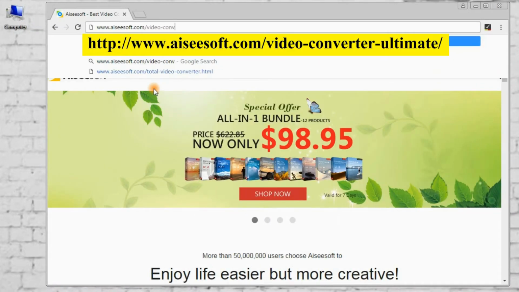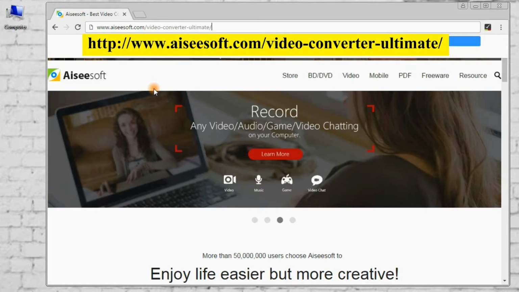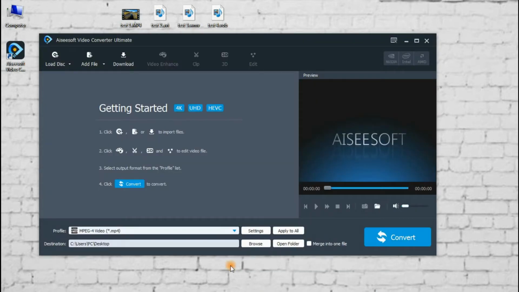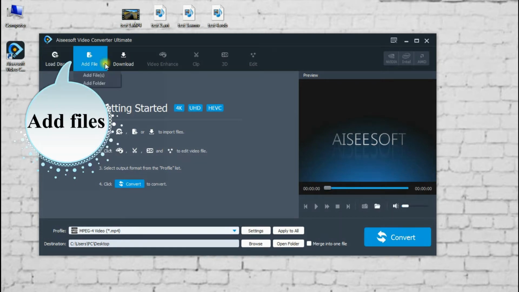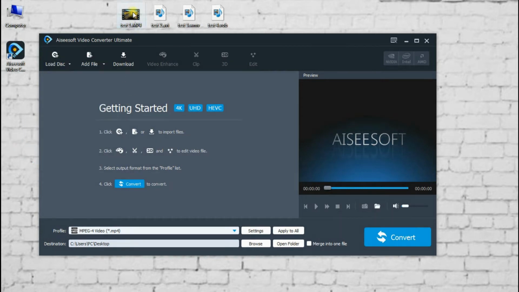First of all, free download AC Soft Video Converter Ultimate. After installing, double click it and run it. Here it is. Let's begin now. Step 1. Add video, audio or load DVD video file.